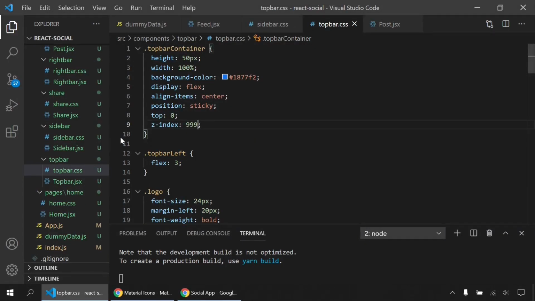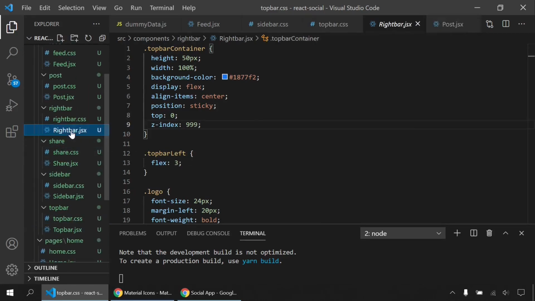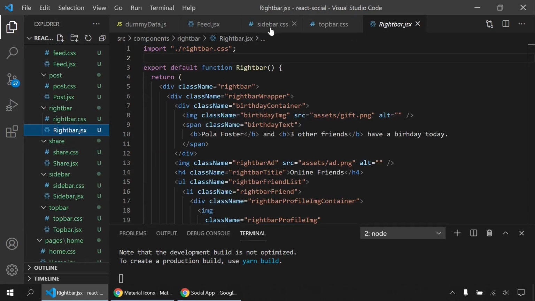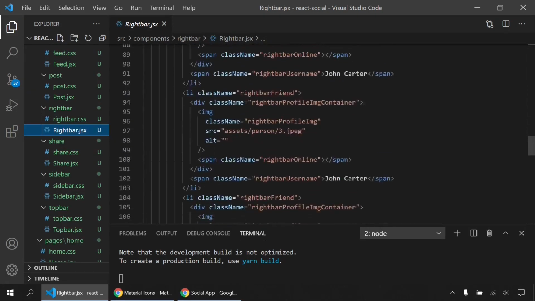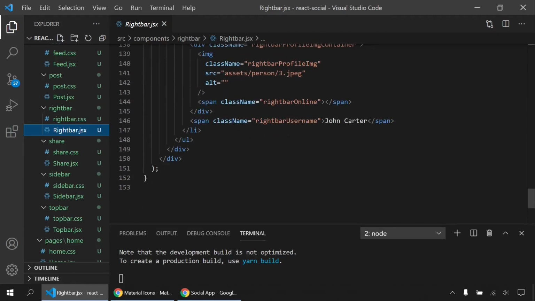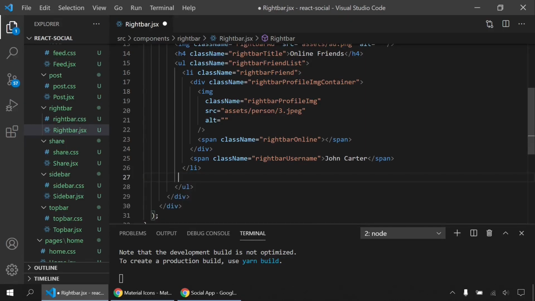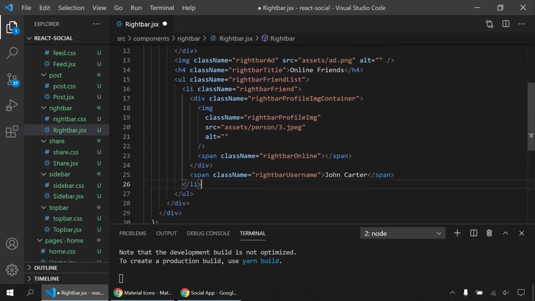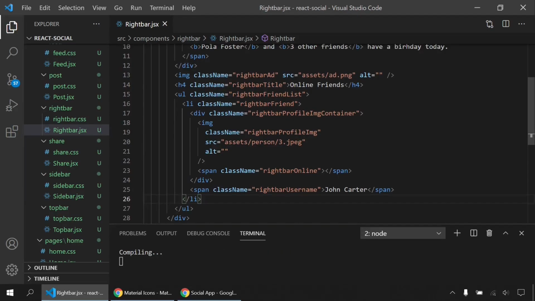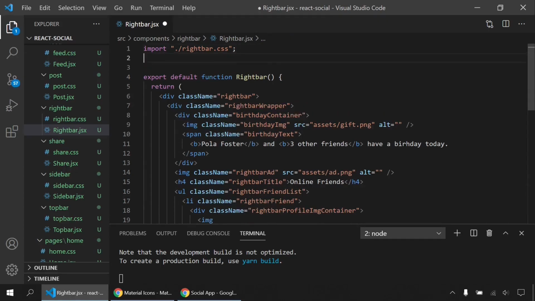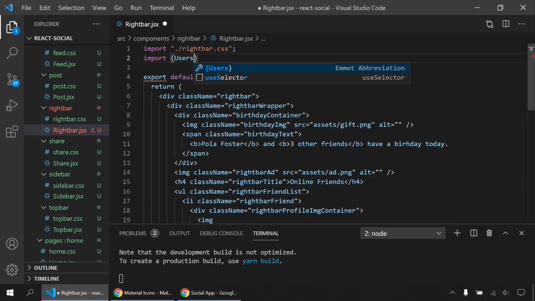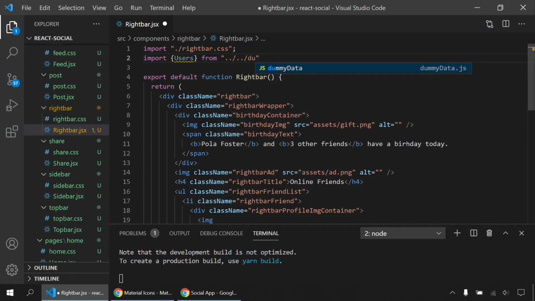So I will go to Rightbar, and inside this I will close them. So instead of writing these list items, I will just delete and leave just one of them. Okay. So we are gonna make exactly the same thing. I will just import users from dummy data.